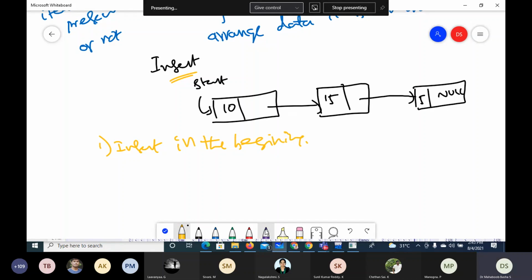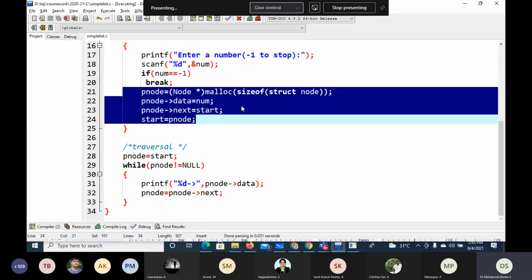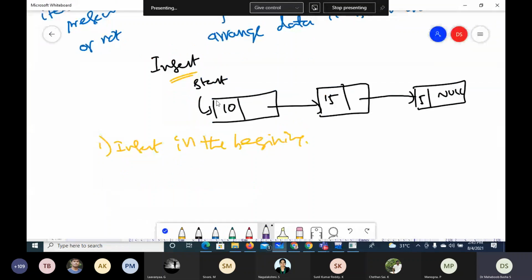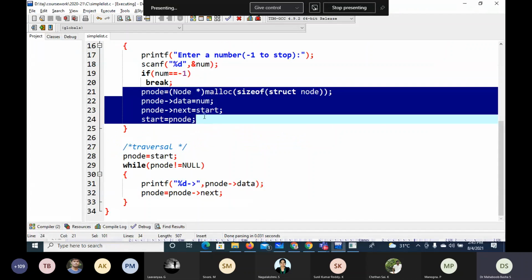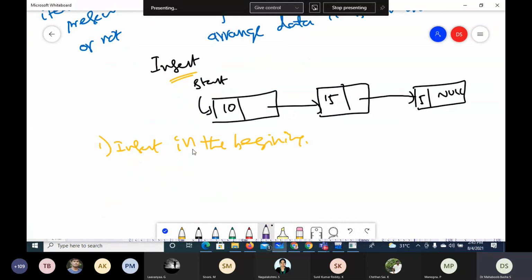So to insert in the beginning, this is the logic. I am creating a node, and the starting address I have to store in the new node's link, and the starting address should be modified to the new node. This is insert at the beginning of the linked list. This we have already done.